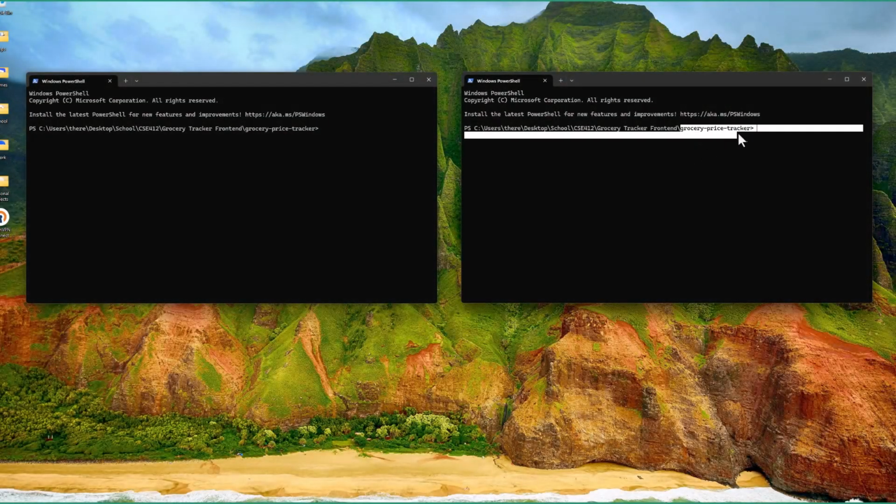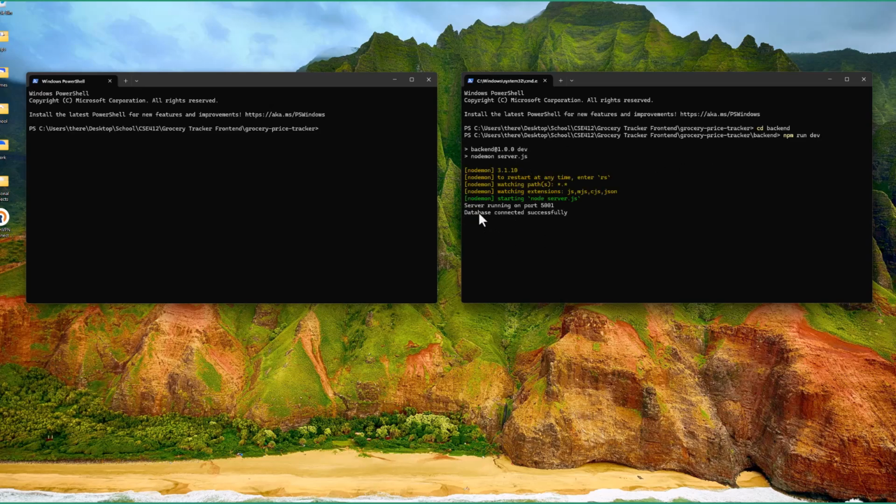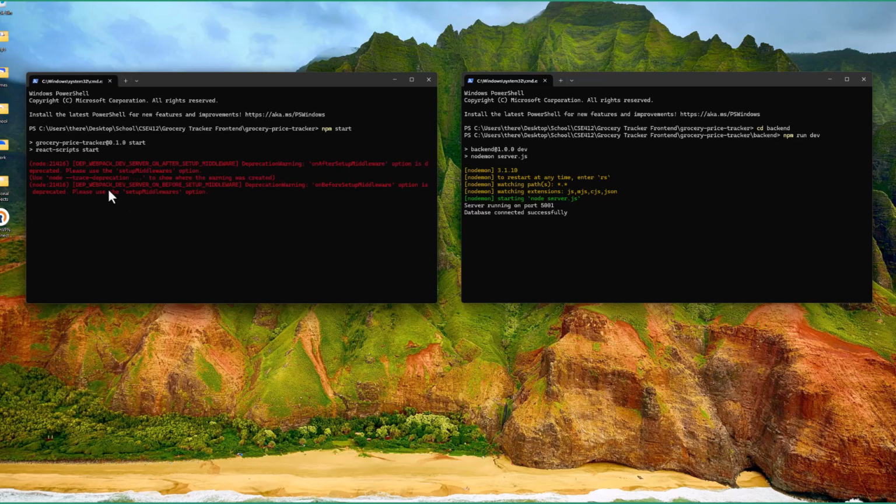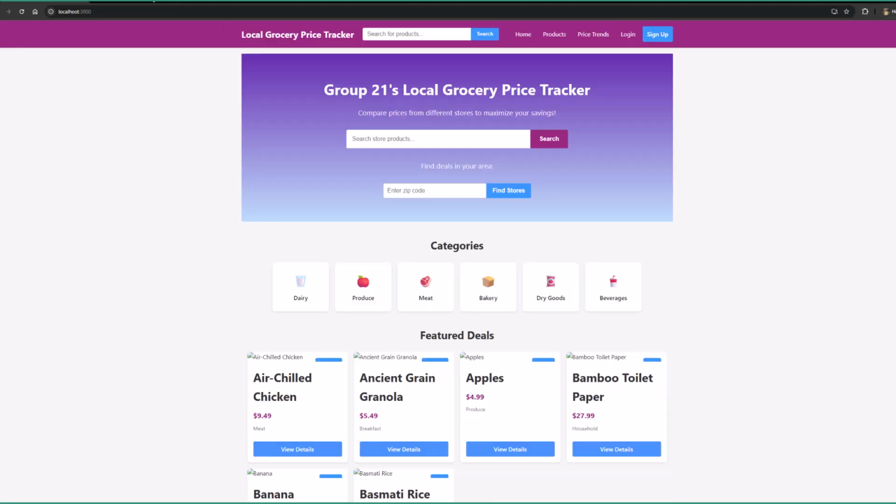Hello, I'm Theron from Group 21, and I'm going to be doing the app demo for our project. So I'm just going to go ahead and run the app locally here. As you can see, I just started the server from the backend directory, and it connected to the database successfully. Now I'm going to run npm start on the front end, and as you can see, the Local Grocery Price Tracker has opened.